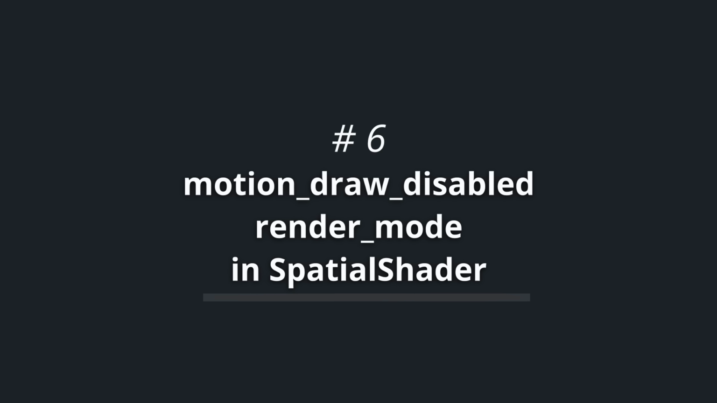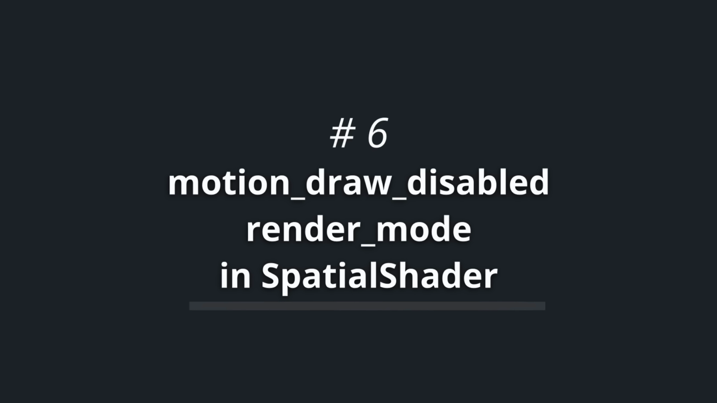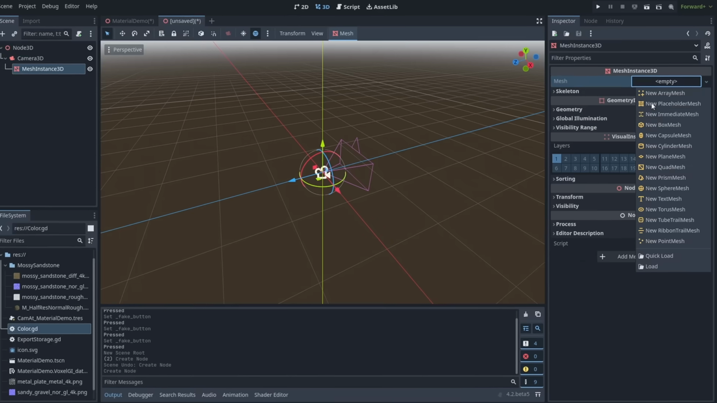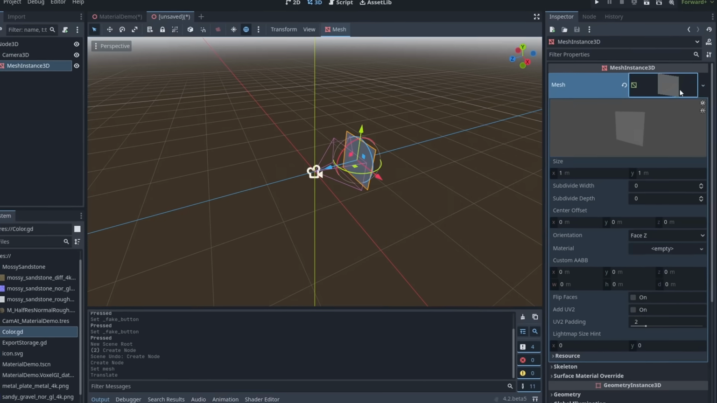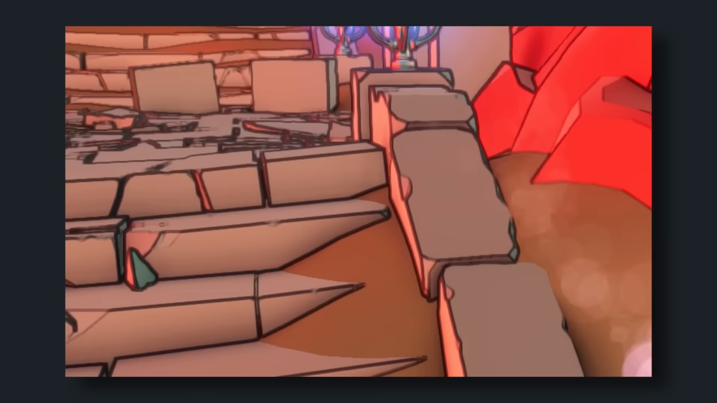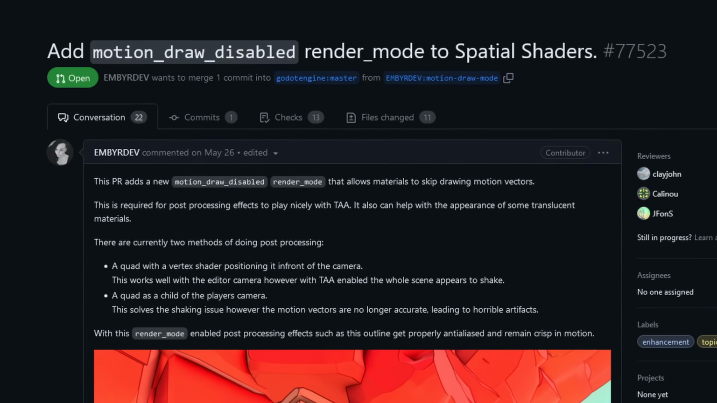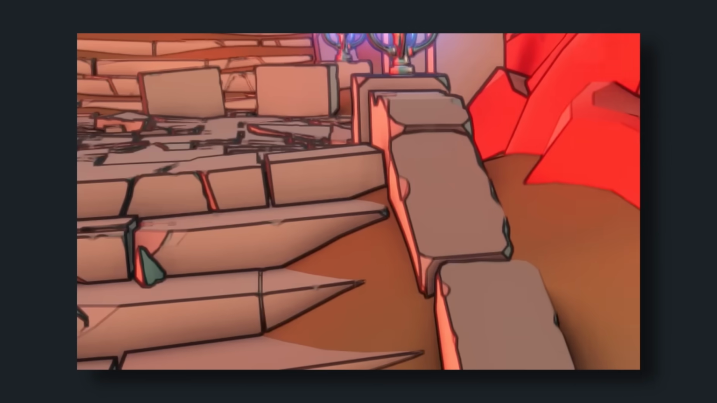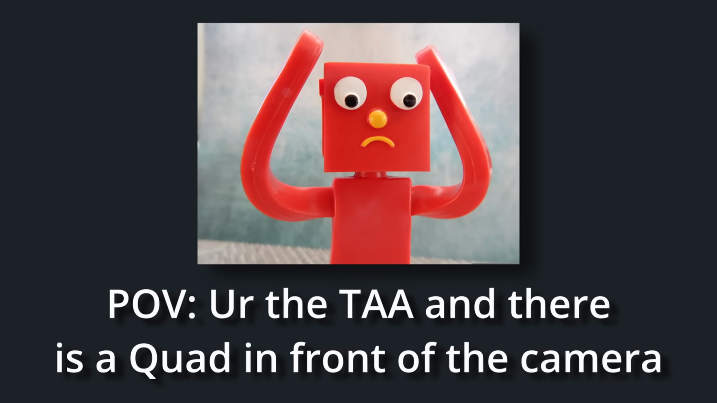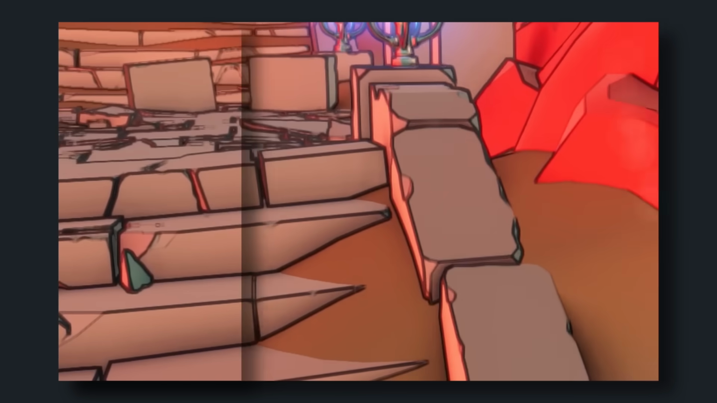Number 6. Motion draw disabled render mode for spatial shaders. When using a quad in front of the camera for post-processing and having TAA enabled, you can see some jitter in the rendered image. This PR by EmberDev fixes this with the addition of a new render mode for materials called Motion Draw Disabled. This will not write motion vectors and thereby does not confuse the TAA and does not produce jitter in the image.